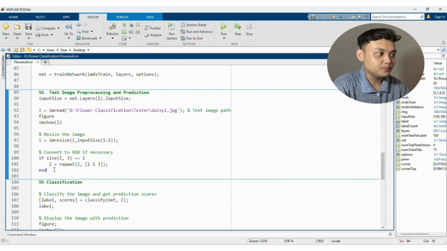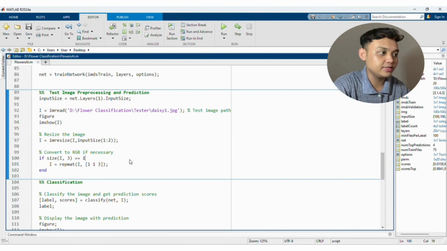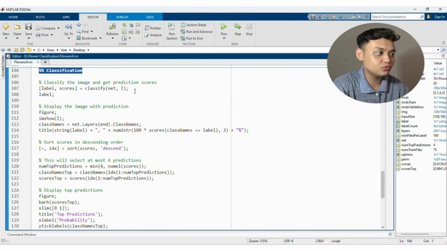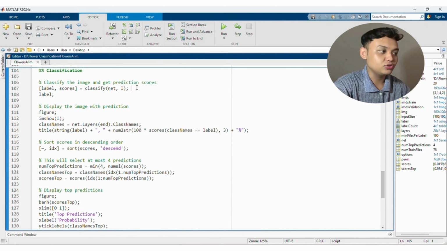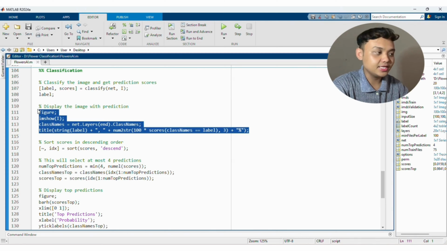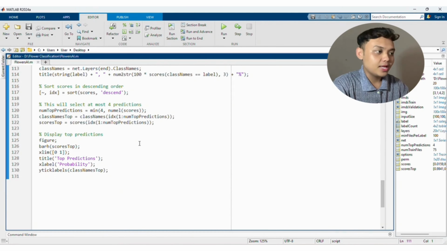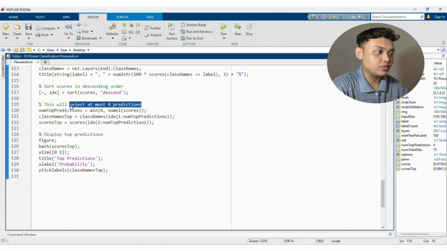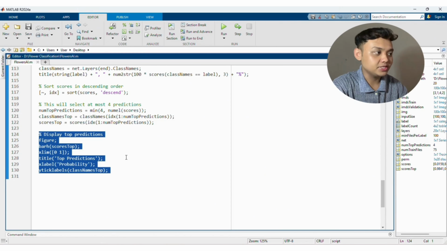So these two functions will resize the image to 100 times 100 pixels, and it will convert the image to RGB if necessary. And this is where the classification begins. It will classify and do the predictions on the image, and we will get the prediction score as well. And this will display the test image with the prediction, whether it is a daisy, lilac, lily, or tulips. And we can also sort the scores based on the 4 predictions in descending order. We need to select at most 4 predictions because we only have 4 classes, which is 4 types of flowers. And we can display the top prediction graph.